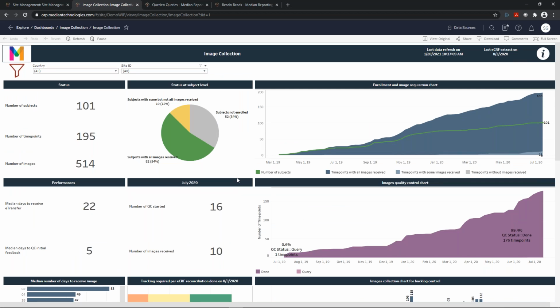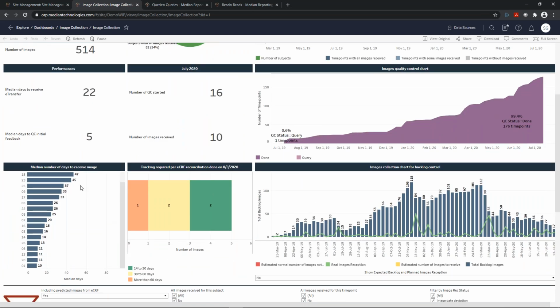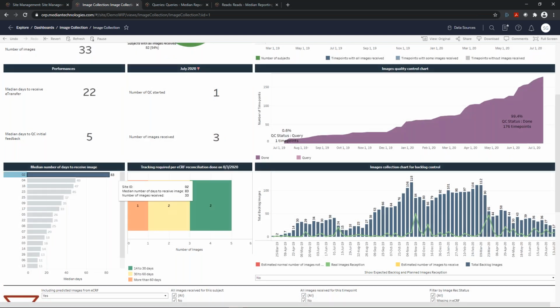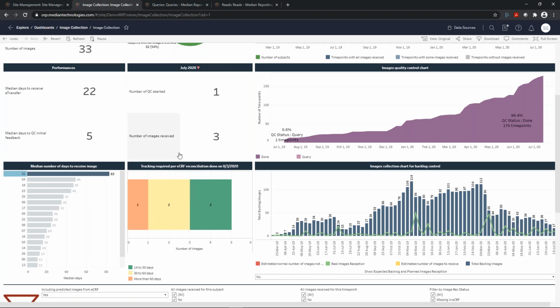Yes, good question, quite interesting. For the first part of your question, we can identify very easily with this KPI in the image collection report the sites that have the lowest performance sending images to Median. For example, here we can see that site number 2 takes a median of 83 days to send images to Median. They sent us 33 images, and the performance is very, very low.